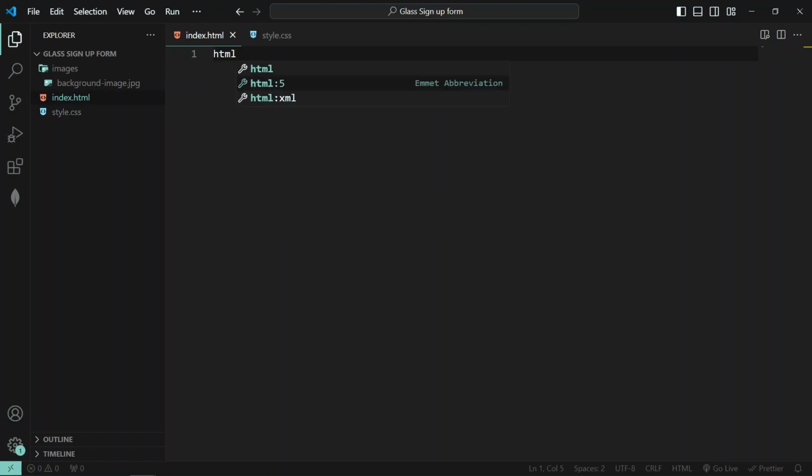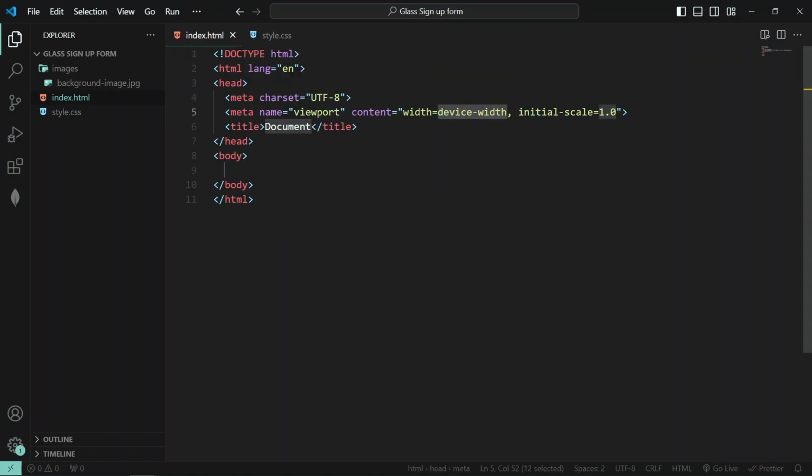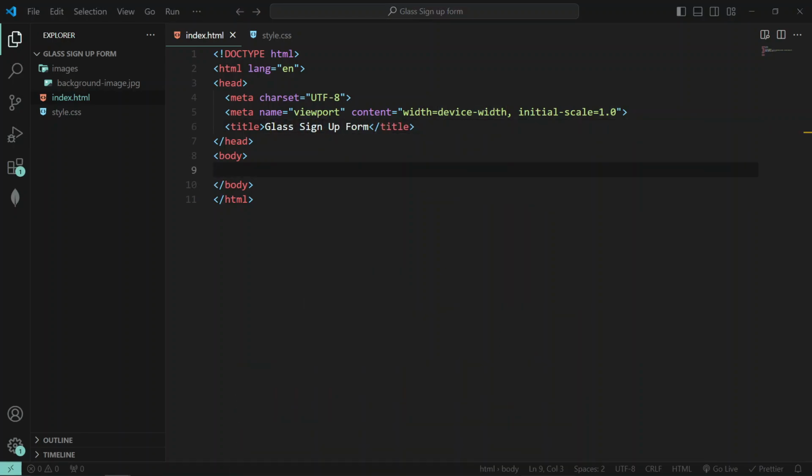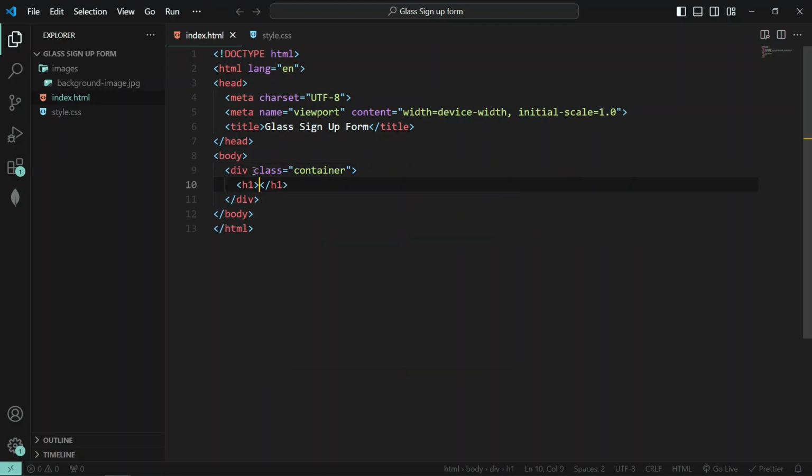You can type HTML and click the HTML5 template, and you can change the title of this web page to class signup form. In the body section, create a div called container, and inside that div, create an h1 tag called signup form, and then create another form inside it with a get method.